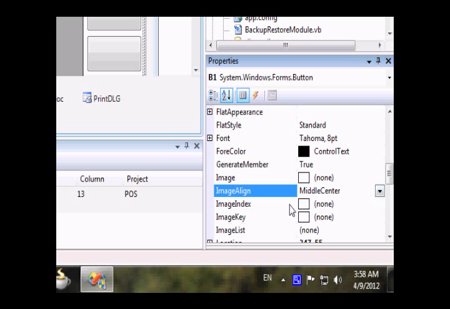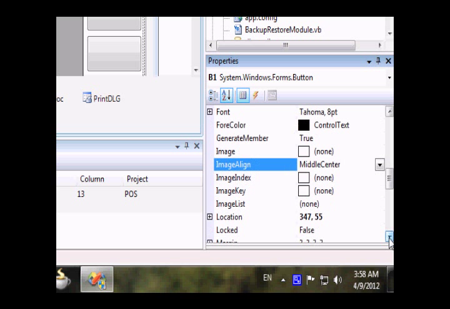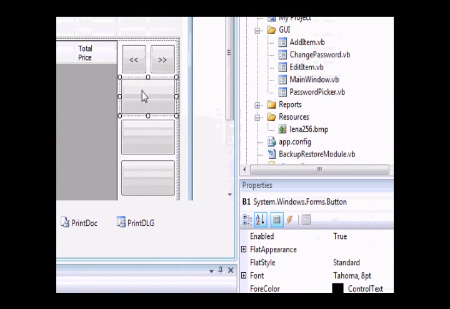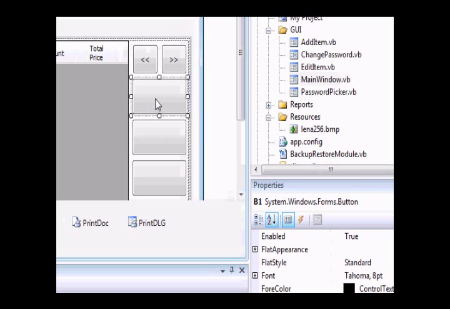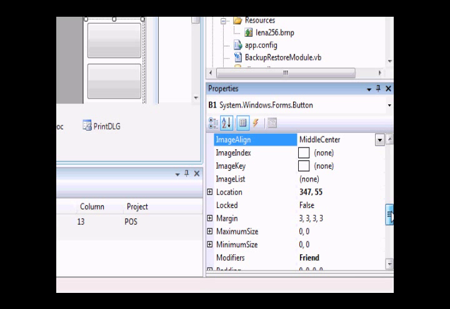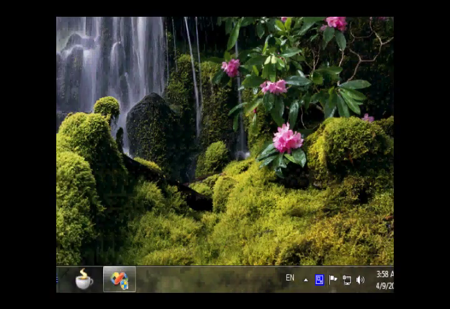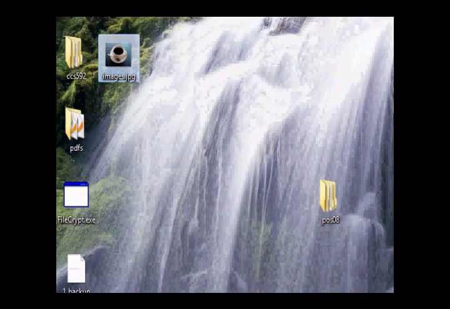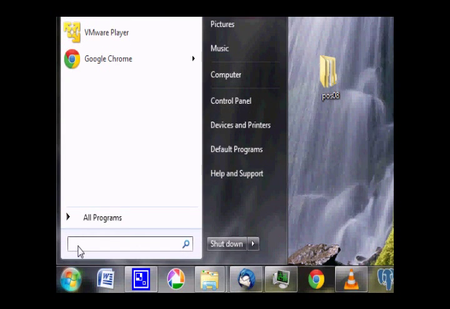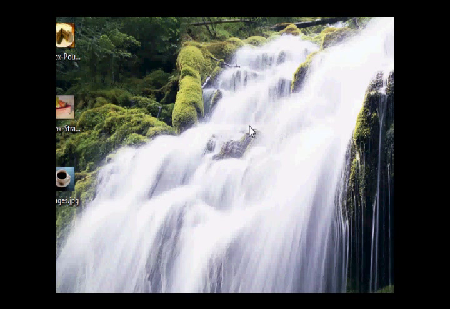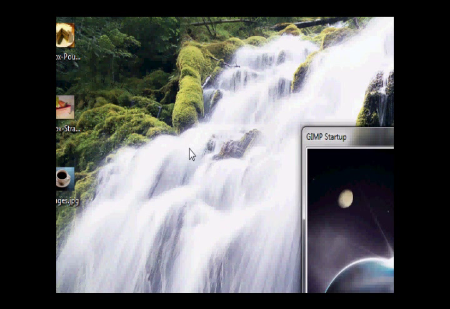So image align, middle center, no problem. Image index, image list. Yeah, well, actually it seems that you need to set the image size to something appropriate. Yeah, so not sure what are the dimensions here, but I guess we could set it to 16 by 16. So let's have this image resized. I guess I could go here and say GIMP. Okay, I will use GIMP to resize the image and create a 16 by 16 one.